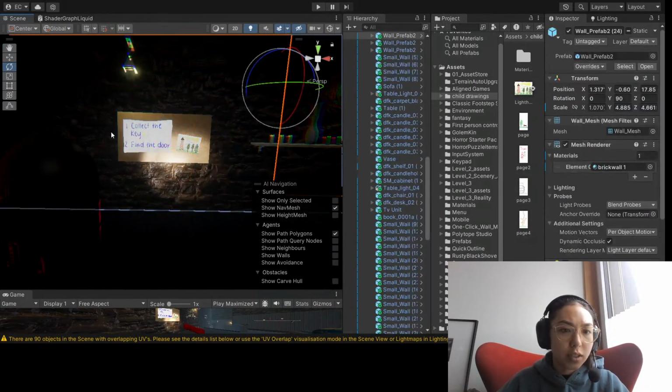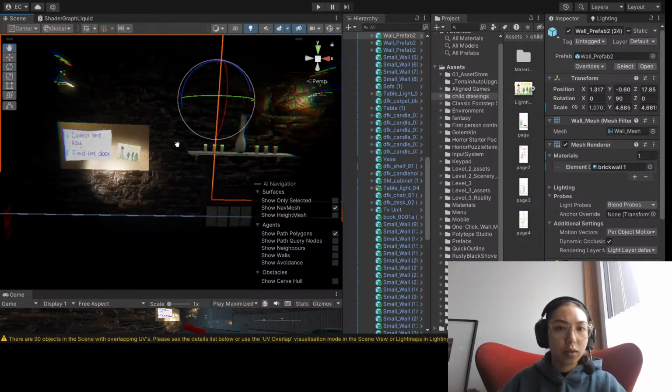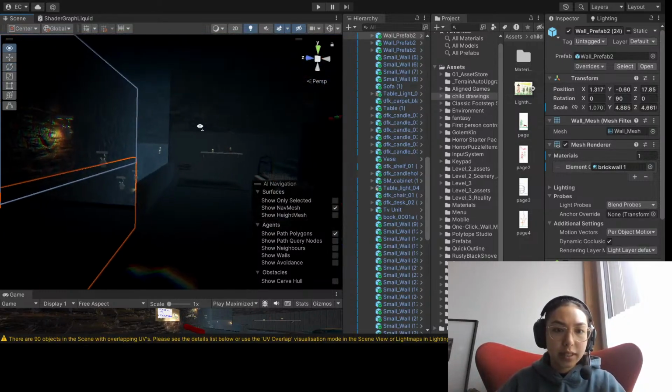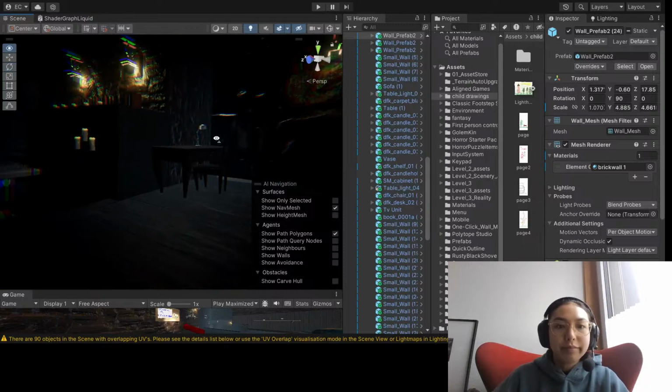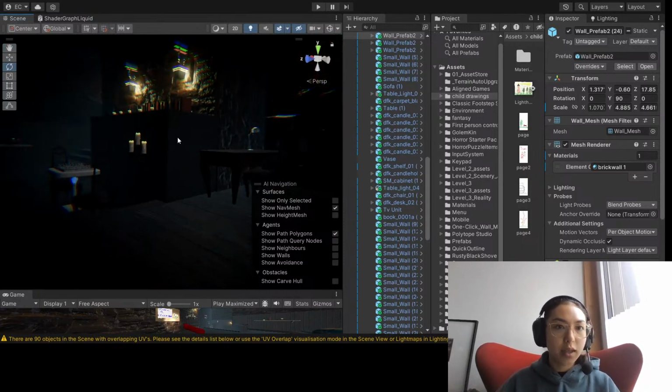So there. Instructions easy. Collect the key, find the door. Now you must collect the key and find the door. Boom. So that is changing sign completed.